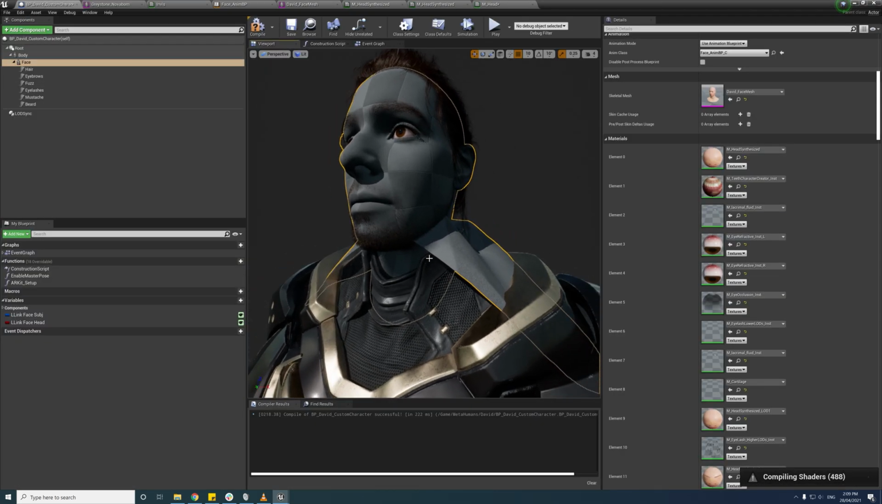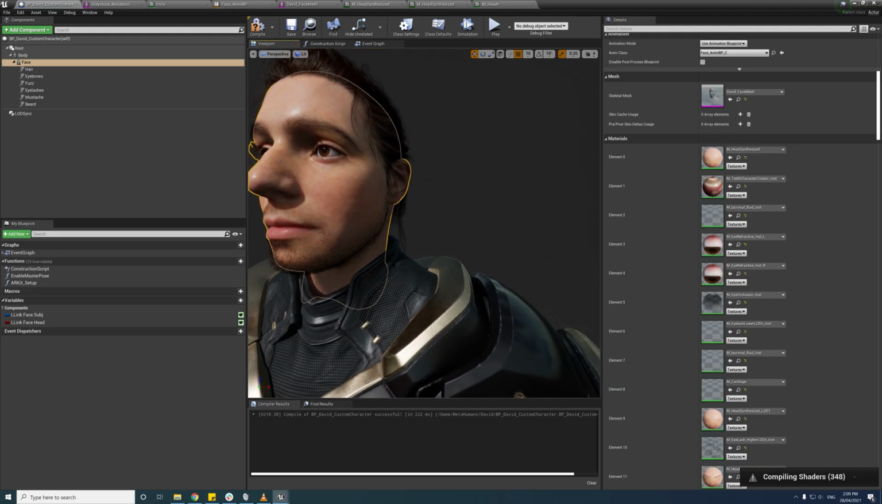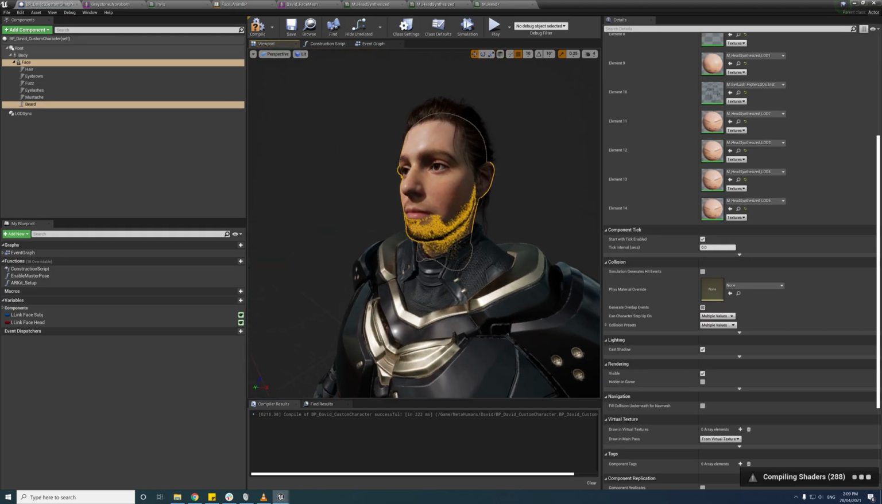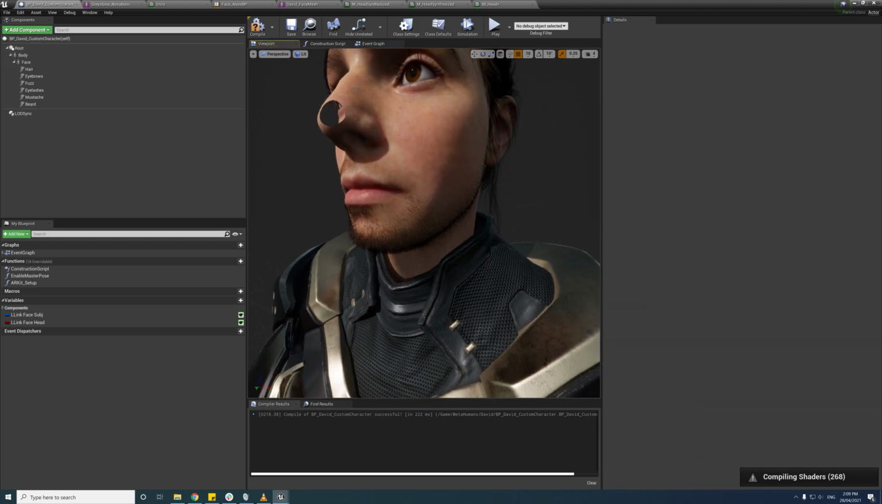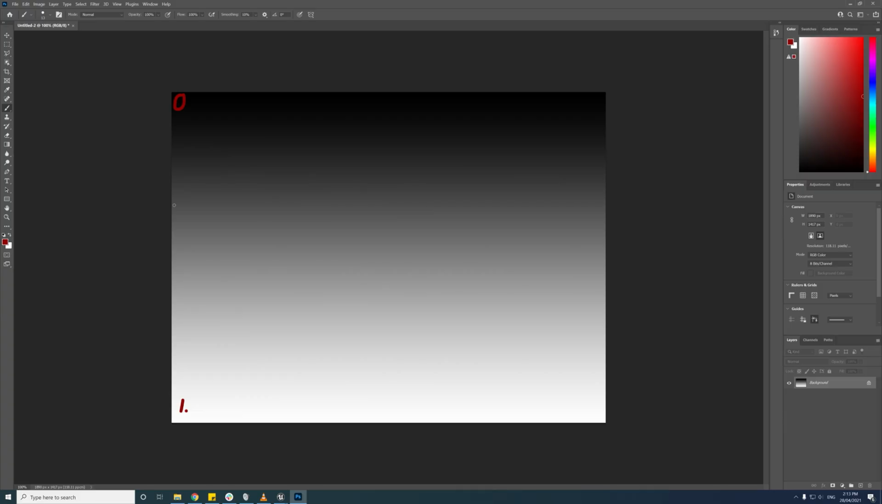Come back, it'll compile. As you can see, we've got a much nicer looking neck. What this essentially has done is we created a 0-1 gradient, and then we set it to mask the object. Because of the way mask works, it is either on or off, visible or invisible, unlike transparency, which has a gradient.